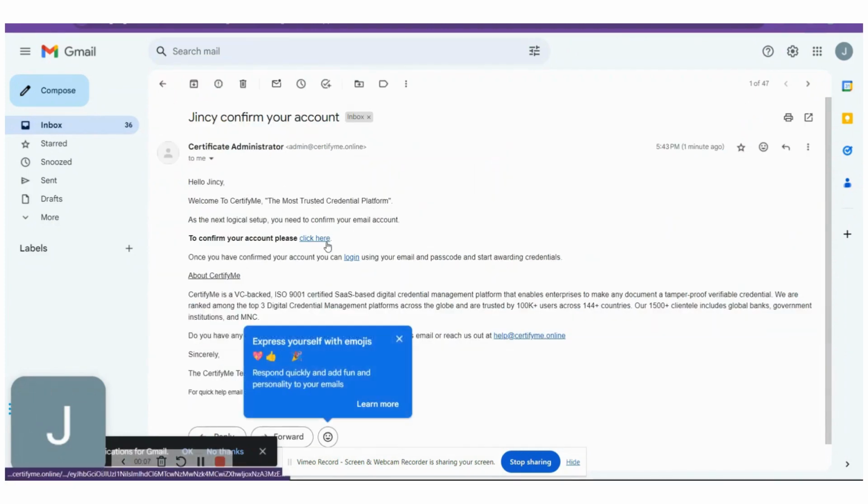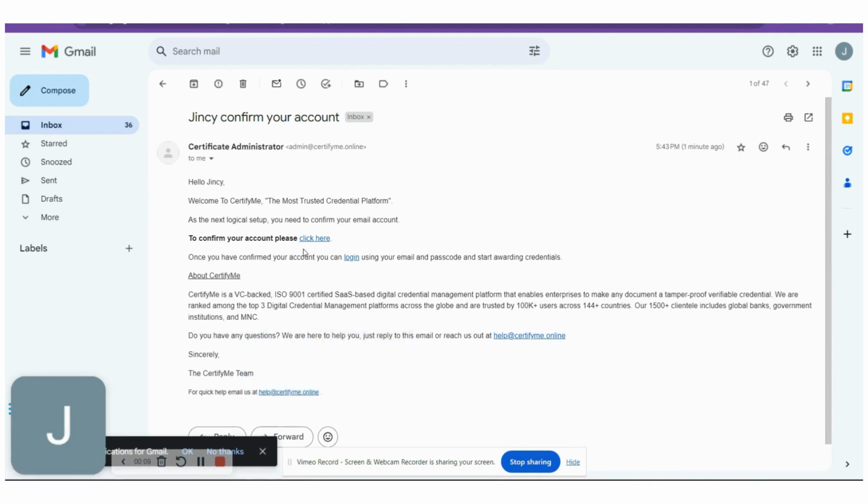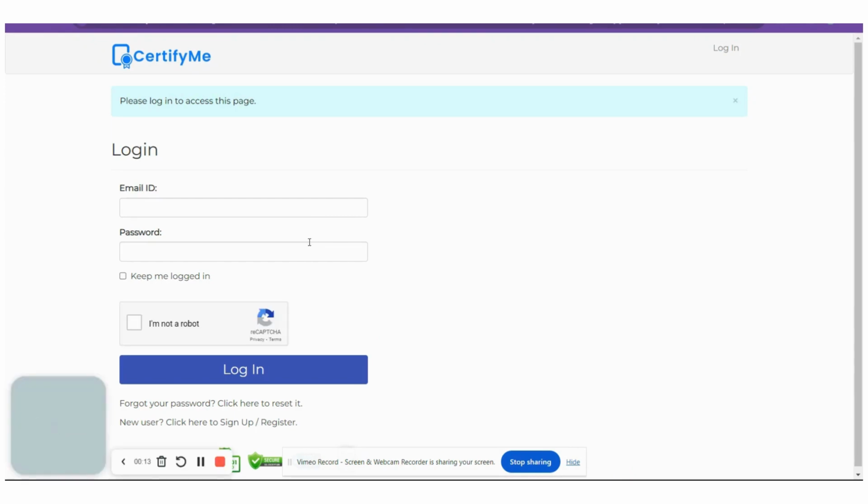Step 6. Open the email and click on the verification link to activate your account. Congratulations! You've successfully created your Certify Me account.